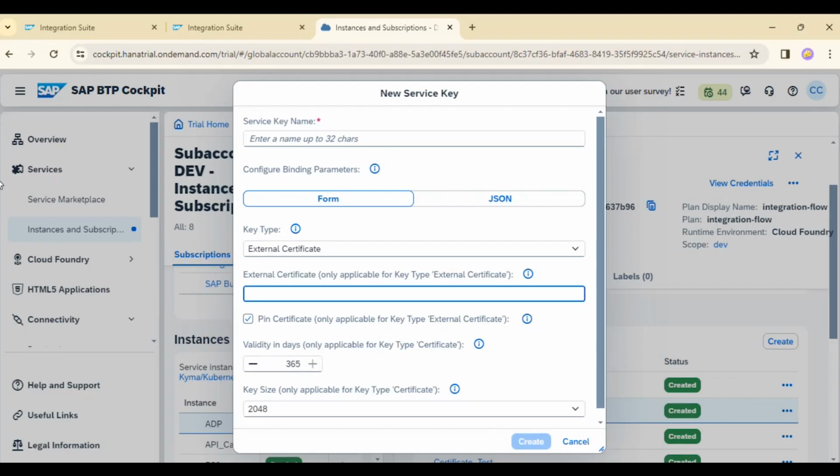So that is what is part of the demo. I hope you have found this little interesting. Just try it out and explore certificate-based authentication.